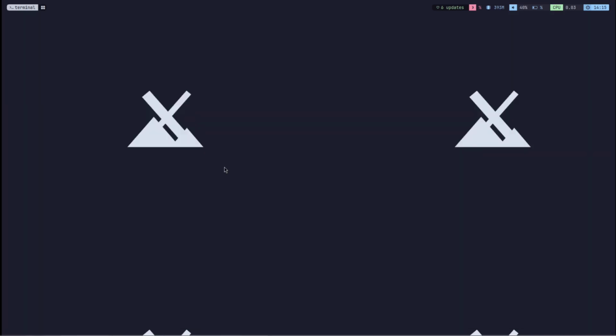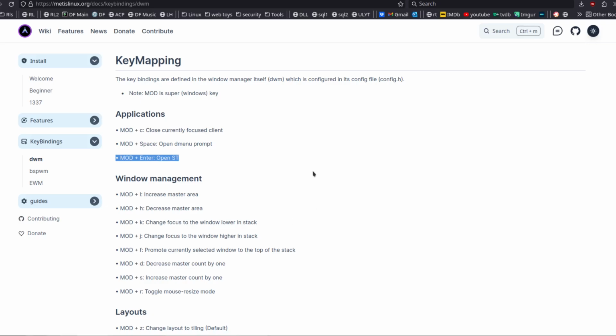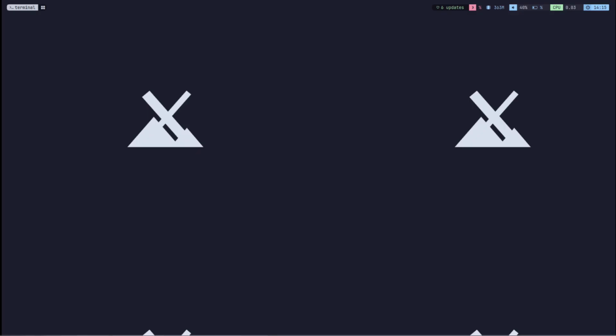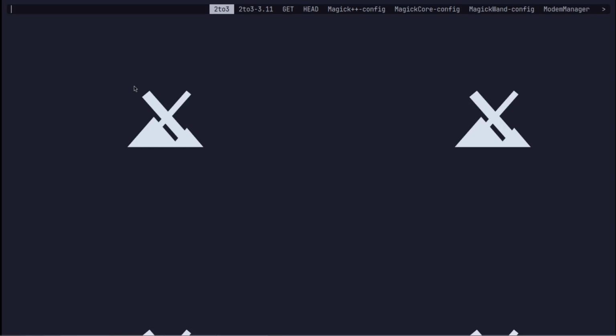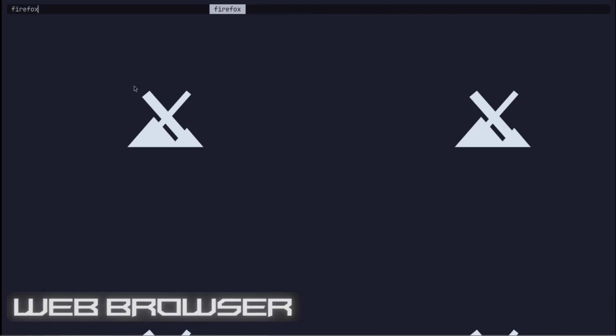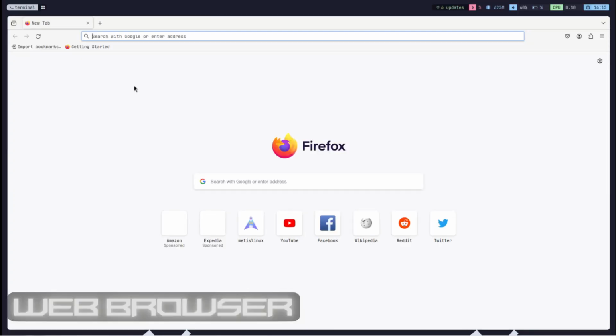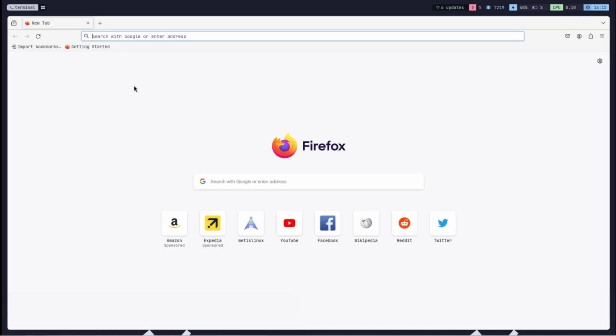Okay, now that we have seen the web page for MetisLinux, let's use the menu to take a look at a few applications to see how the system works. One of the most important key bindings to remember is going to be the mod key plus spacebar. This will open up the menu so you can search and open applications. You don't have a standard menu button on this distribution. You will have to use the mod key plus the spacebar to open any application.